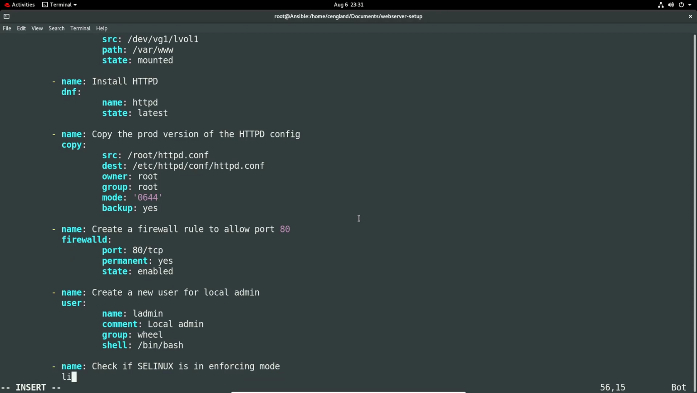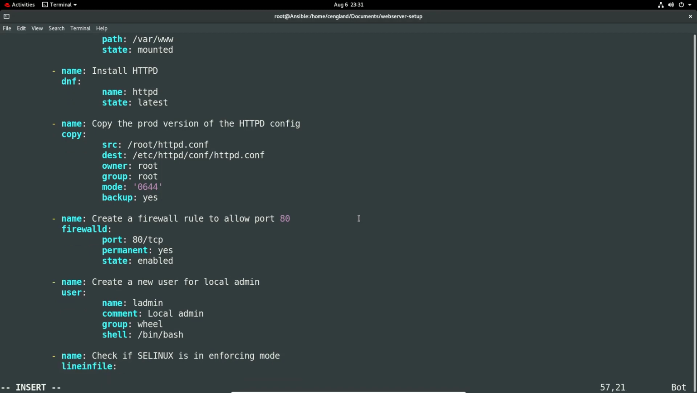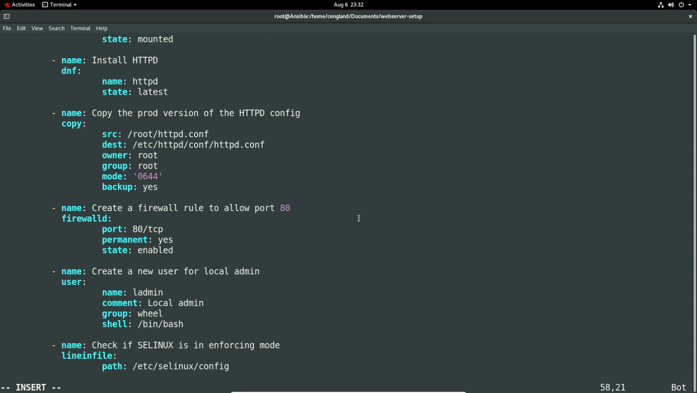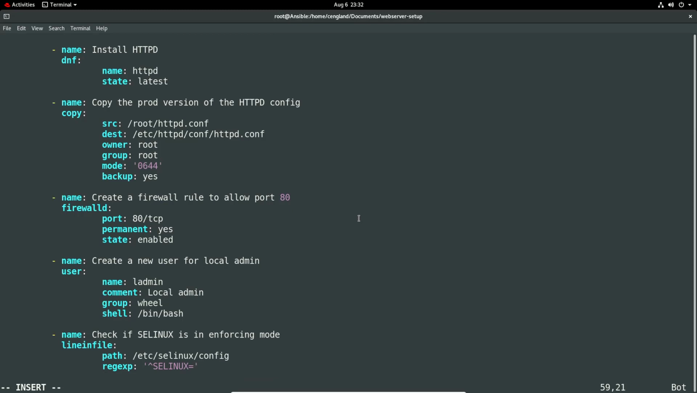And to do that is easy enough. We can do a lineinfile, and we've got a path, and it's /etc/selinux/config, and then we can do a regexp, regular expression, and we then just do a single quote, and then a caret symbol, and then SELINUX equals, and then close quote. The line is SELINUX equals enforcing.